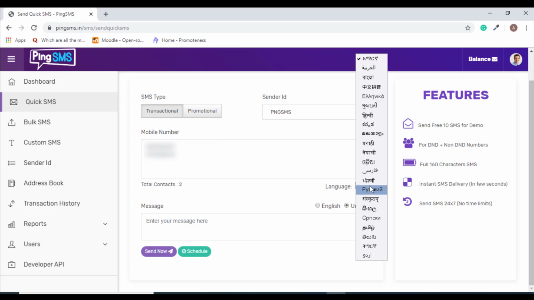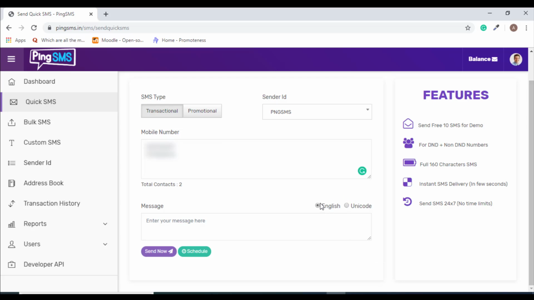Once you click on Unicode, you will get a list of different languages available that are supported by Google and by which you can send the SMS. For now, we are sticking to English. Type in the message in the message box. This is a test message.